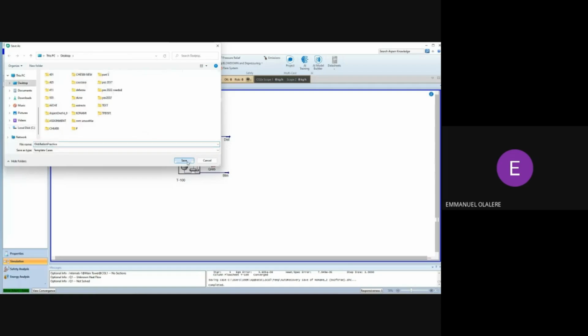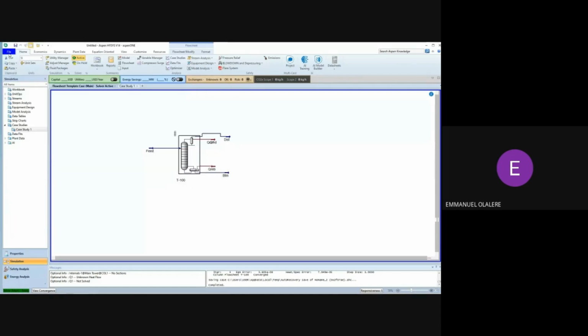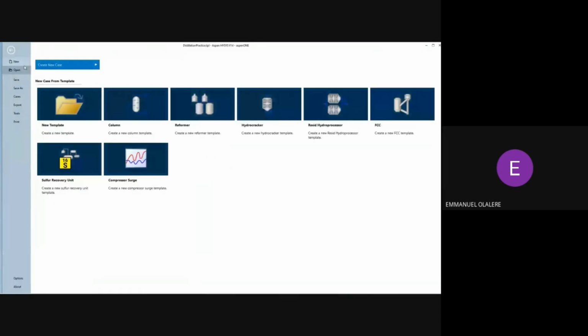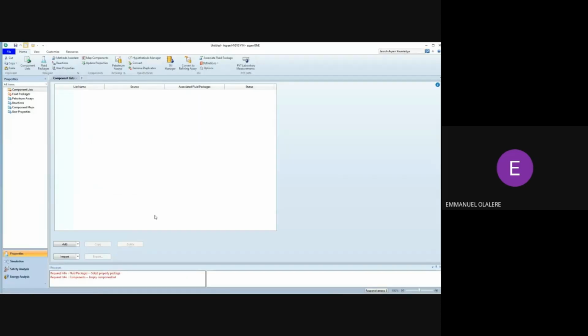Okay, so let's open a new case. Let's open a new case. New templates. So here we go. The first thing, like we mentioned earlier, is your component list. So let's list all our components. The components we have here are methane, oxygen, carbon monoxide, carbon dioxide, and hydrogen.